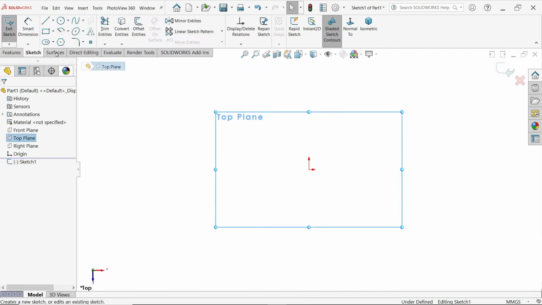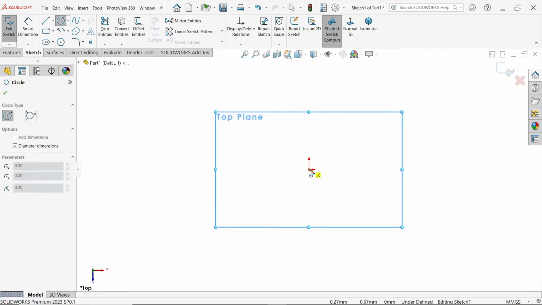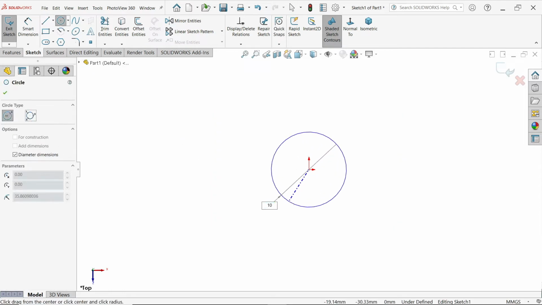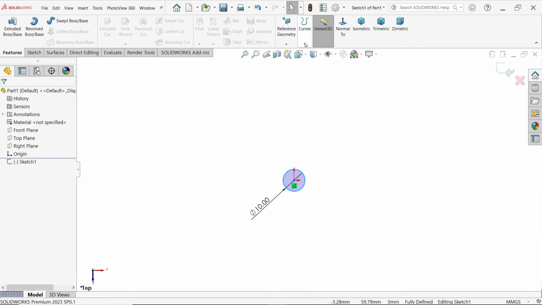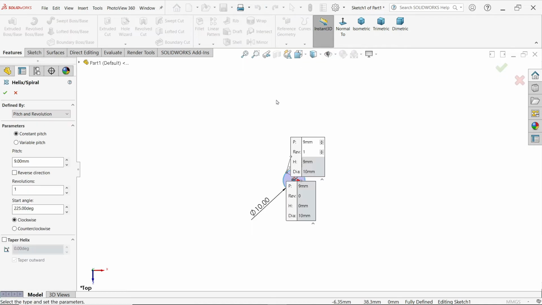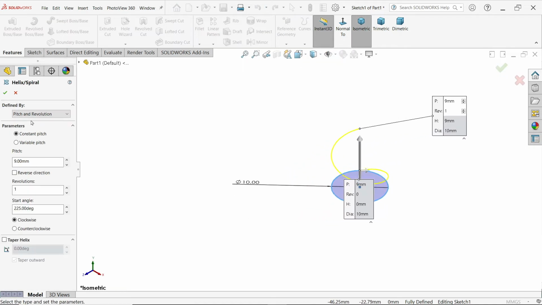Top plane, sketch, activate circle, and here I am going to draw 10 millimeter, enter. Press escape key to get out and go to feature, activate here helix and spiral. Now we are going to create a spring defined by pitch and revolution, constant size. Pitch 3, revolution 7, angle 0, clockwise.